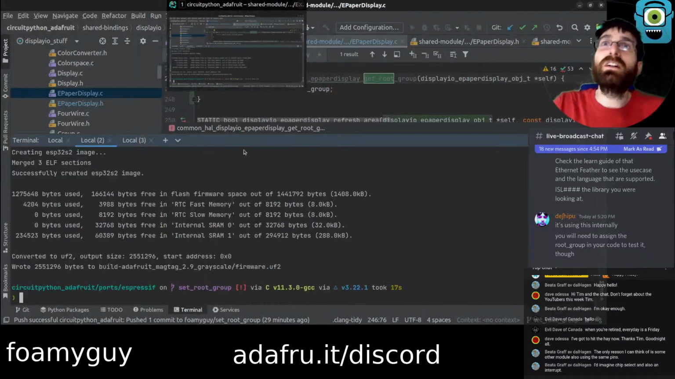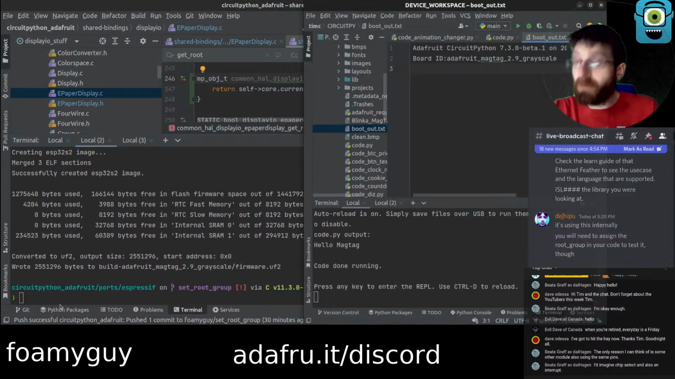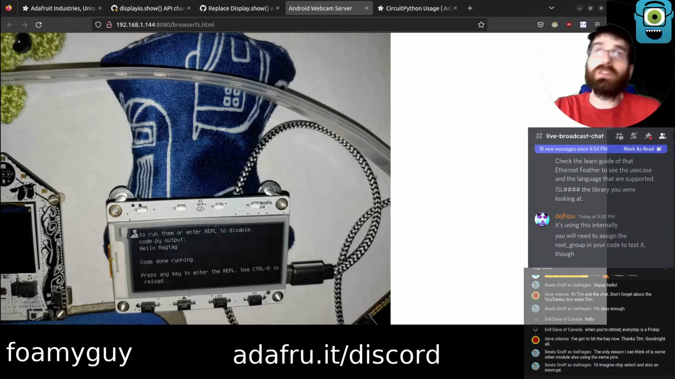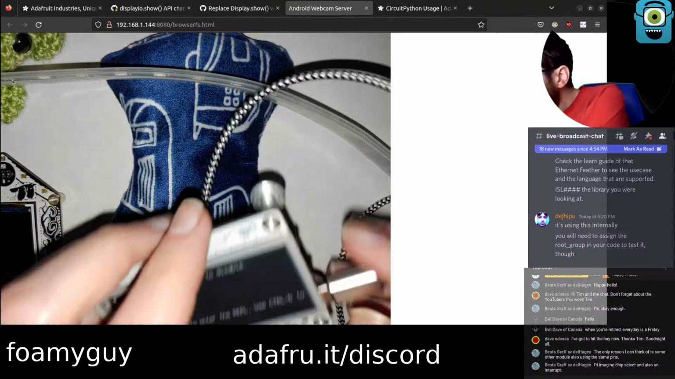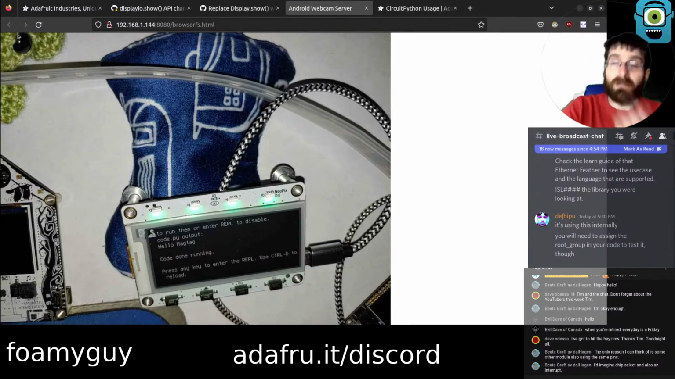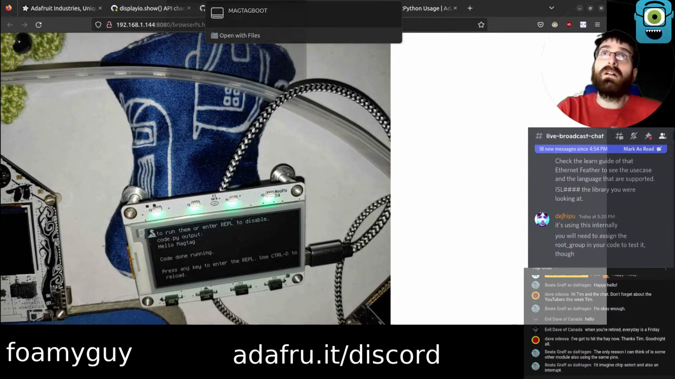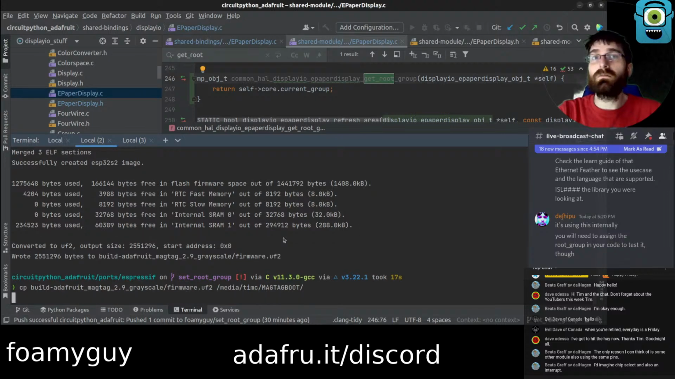This is a sign that I don't use my MagTag enough. How does the bootloader work on the MagTag? Is it double tap reset? Where's reset also? Ah, yeah, it should be, because we got purple. Yeah, there we go. Okay, bootloader, MAGTAGBOOT, CP build, Adafruit MagTag, firmware, media, MagTag.